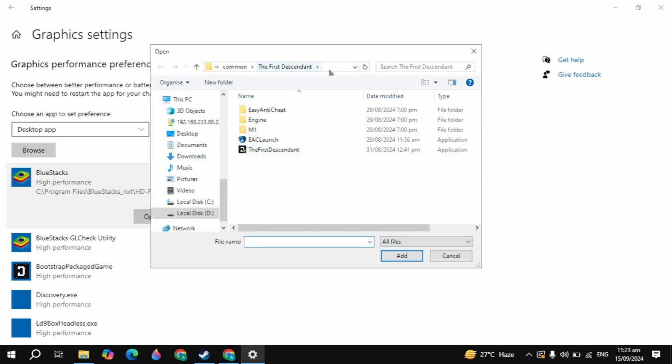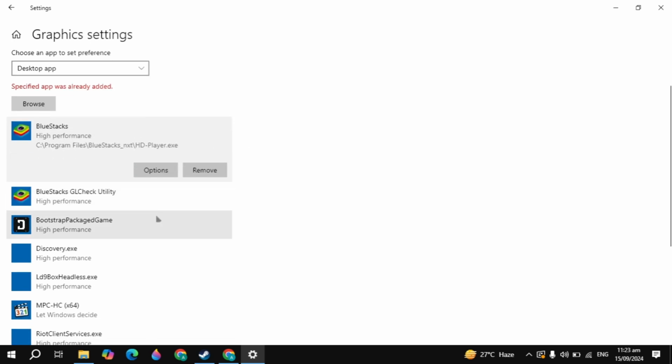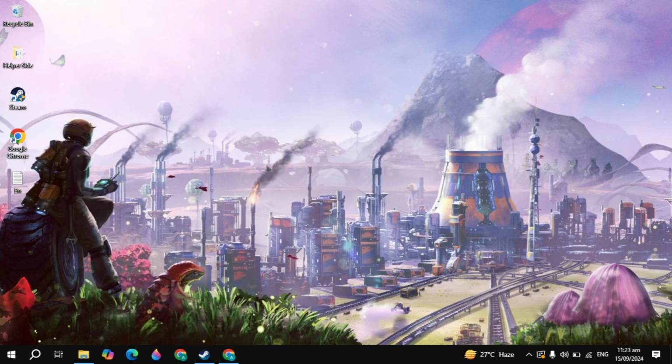So you just need to go to the game folder where your Red Dead Redemption 2 game is installed. Then just select your game launcher, then click on Options and then select high performance. Guys, this is a very important step. Then just close it from here.